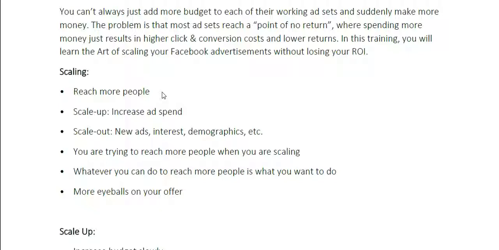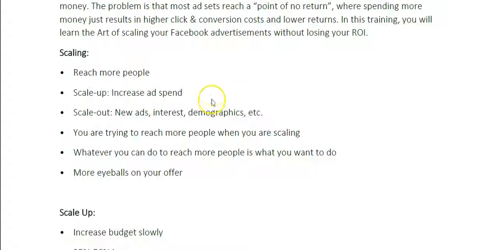So whenever you're looking to scale your campaign, you need to ask yourself, is this going to reach more people? Now, of course, you don't want to just reach more people in general. You want to reach more targeted people. Now, there's two different ways to scale. You can scale up, which is increase your ad spend, and that does work, especially if you start with a $5, $10, $15, $20 ad set. Of course, if you go up to 25 and then you go up to 30, that can work.